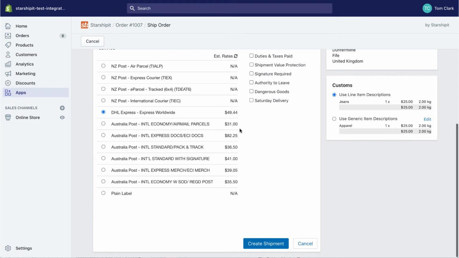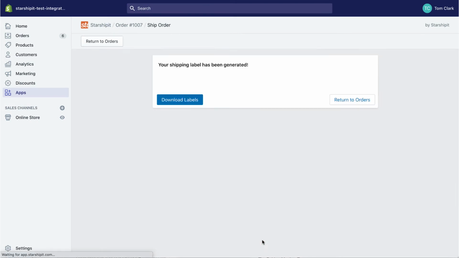Choose your service and set any delivery options, then click Create Shipment. You'll be provided with a link to download your labels.